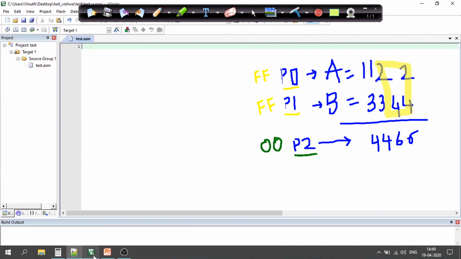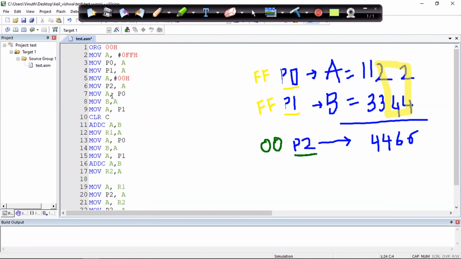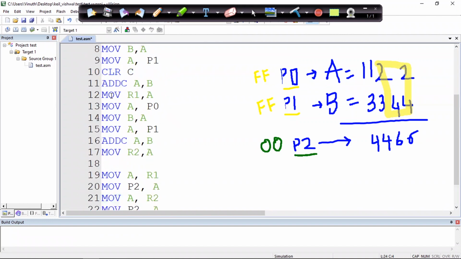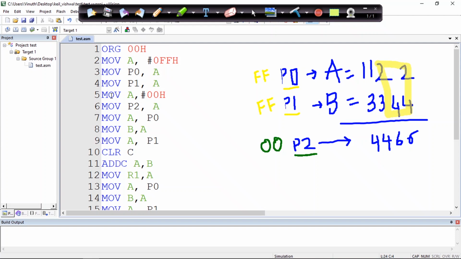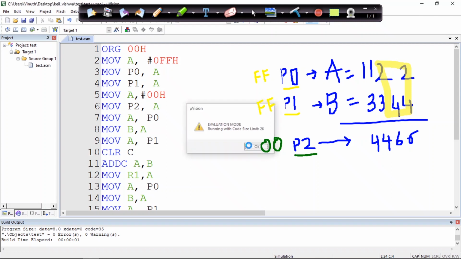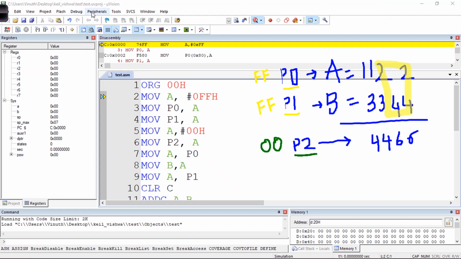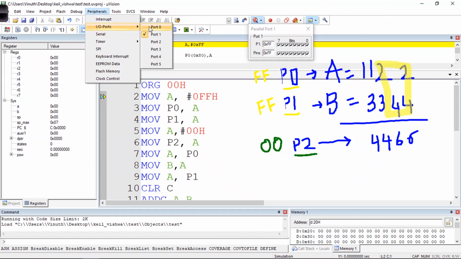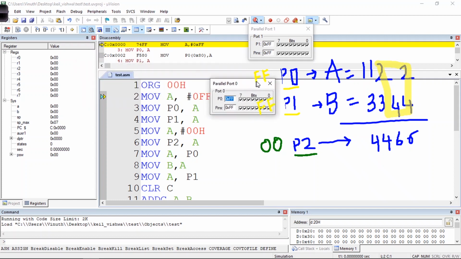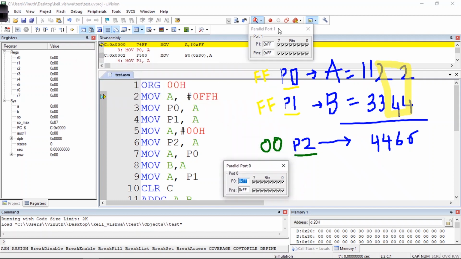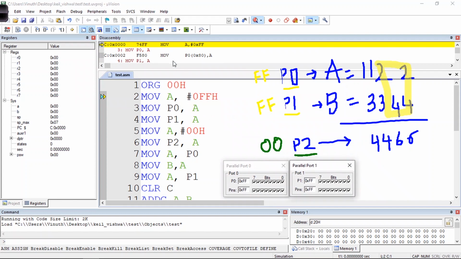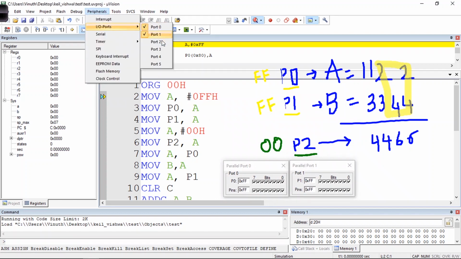Okay, so let me load this particular program. I think now it is visible. So let me compile it. Zero errors, so we'll run in evaluation mode. Let me go to peripherals, I/O port 1, and then take my port 0, port 1, and then let me take my port 2.